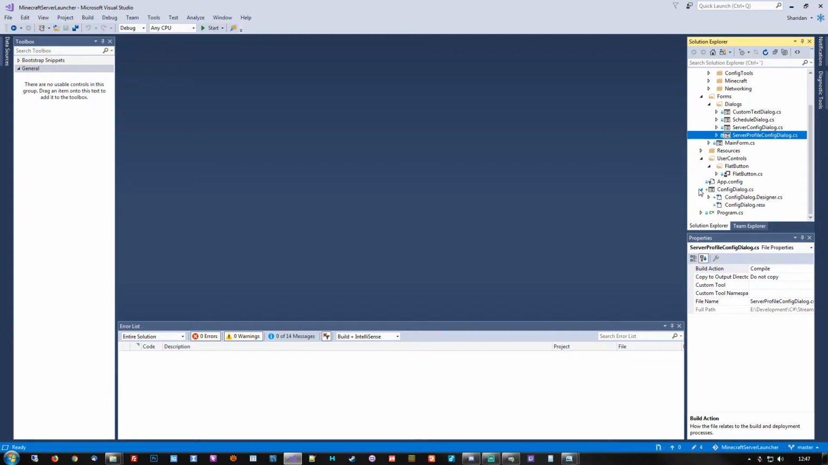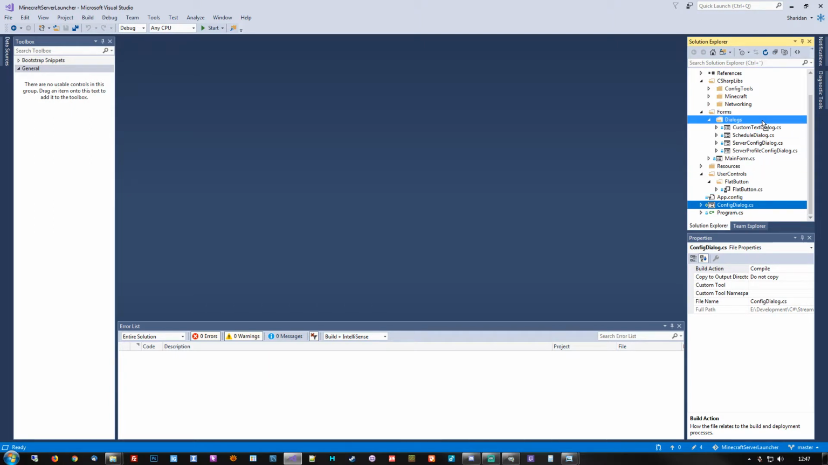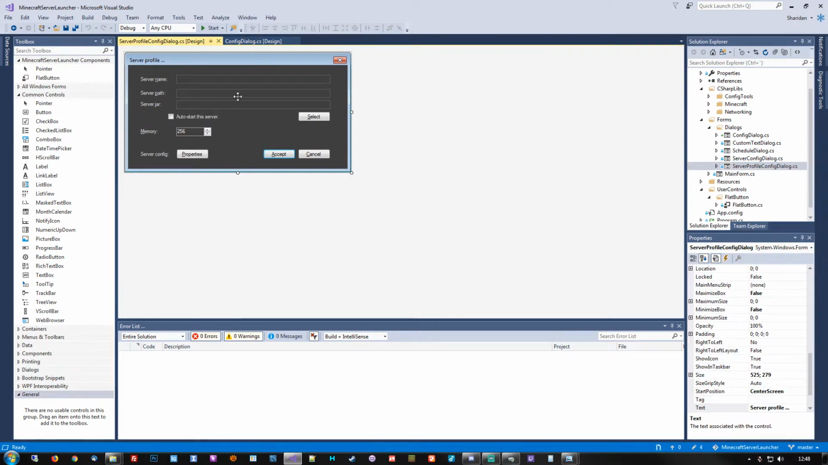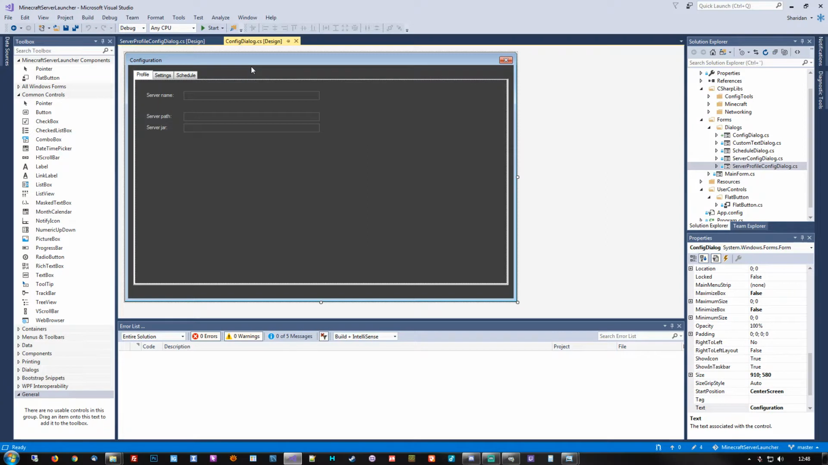Anyways, actually we need to get this one moved up here because it does belong in the dialogs folder like that. Okay. Yeah, we'll mess with some of this stuff. That would be this one. Still need to be able to select where the server resides. We'll put a standard button on there.